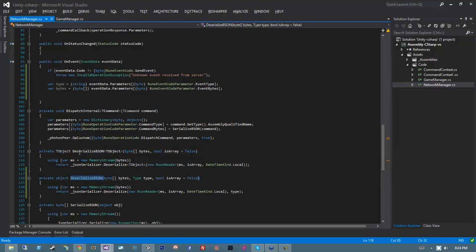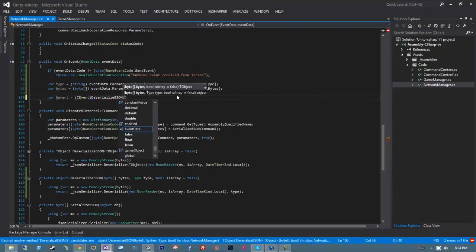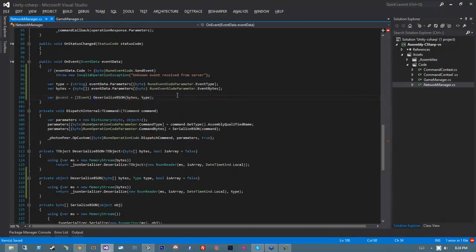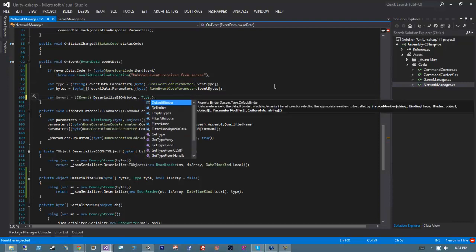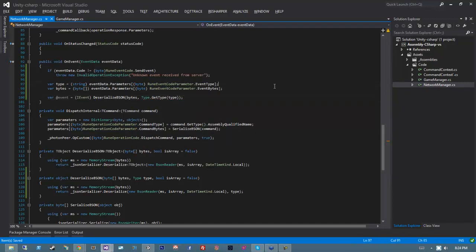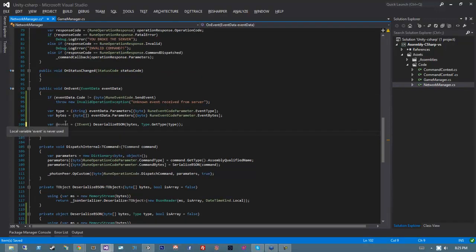So I'm going to use this DeserializeBson to say var event equals (IEvent)DeserializeBson(bytes, type). And what are you complaining about? Oh, because the type is a string, I need to turn the type into a Type. So I do Type.GetType(type). Now we have an event object. So at this point, we now have an actual event object that we can send to the rest of our code.